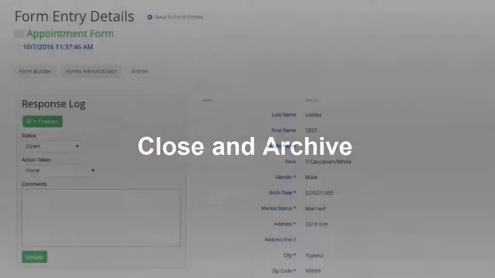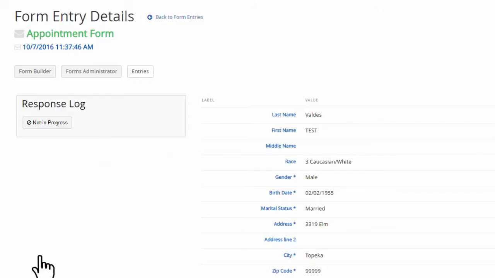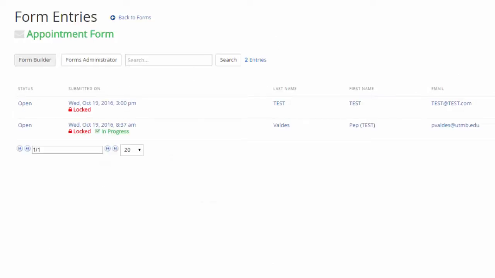They can close and archive the entry, which means the entry could be completely worked and ready to be archived. If this is the case, simply add an action taken, add comments if needed, click the In Progress button to make it not in progress again, change the status from opened to close and archive, and hit the Update button. The entry will automatically go into the archive.